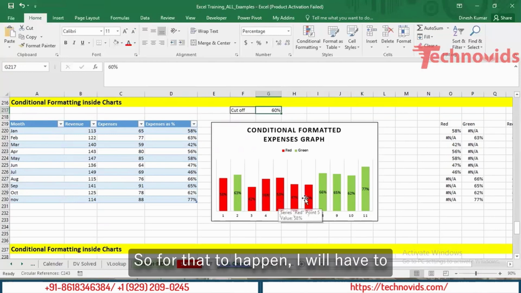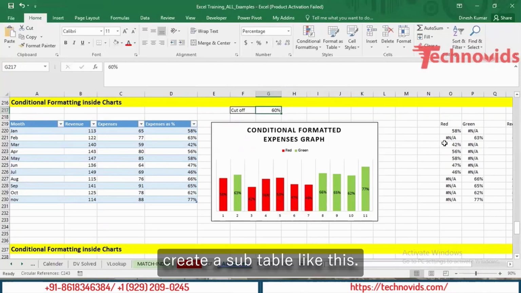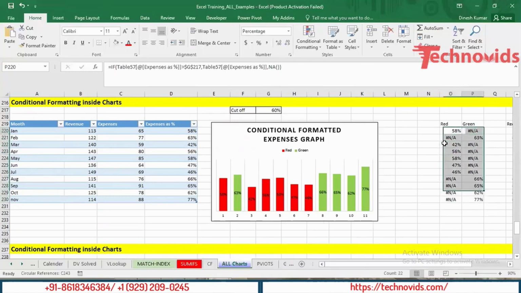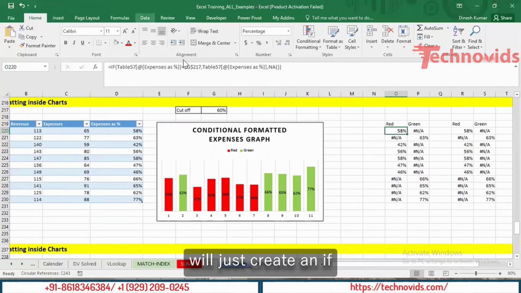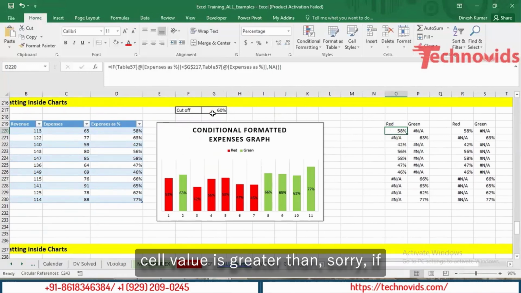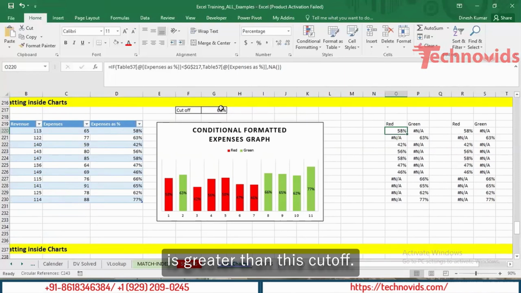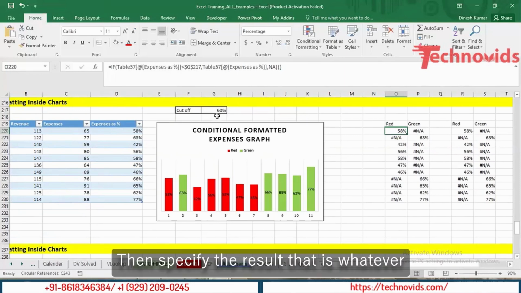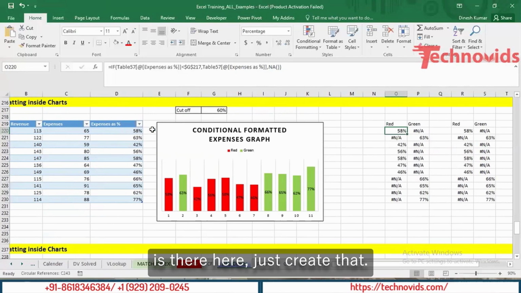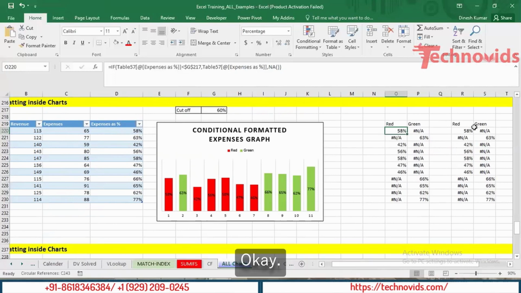Okay, so for that to happen, I'll have to create a subtable like this. Now what this subtable will do is create an if condition to check if this cell value, that is your expense percentage, is greater than this cutoff. Then specify the result, that is whatever is there here. Just create that.